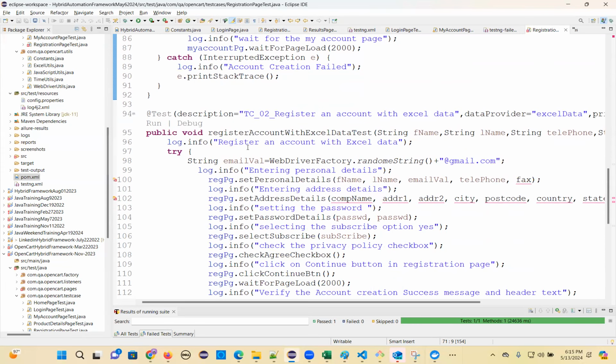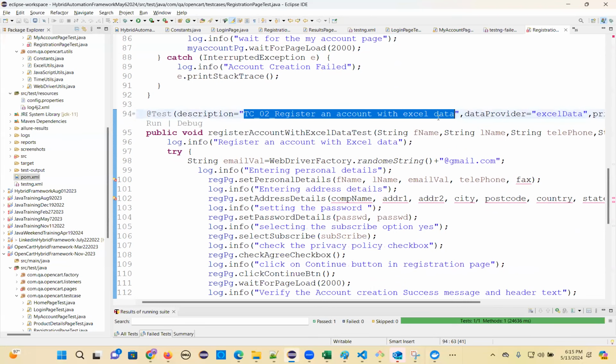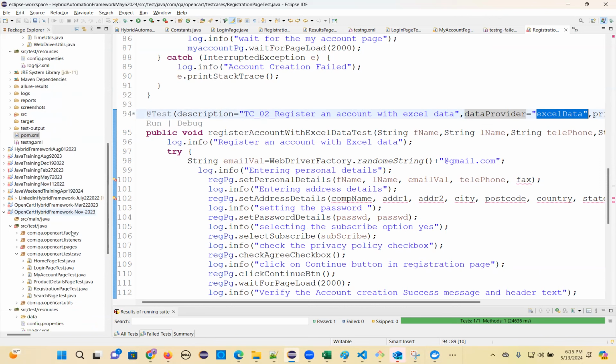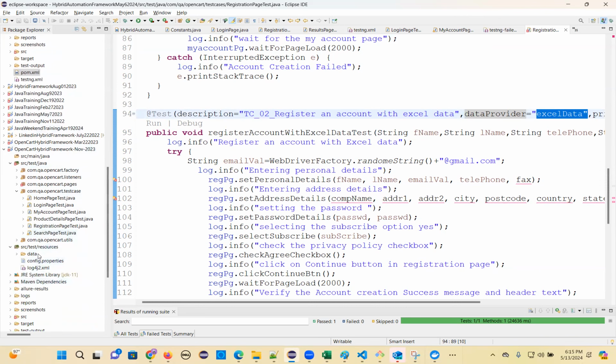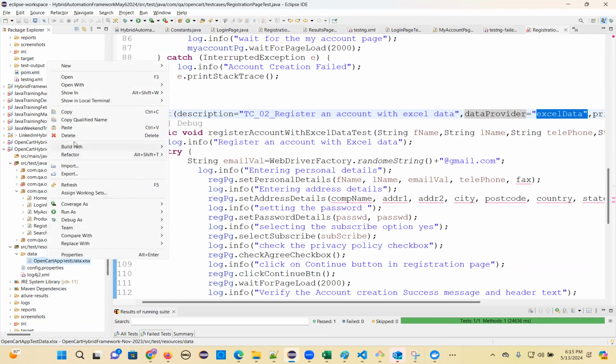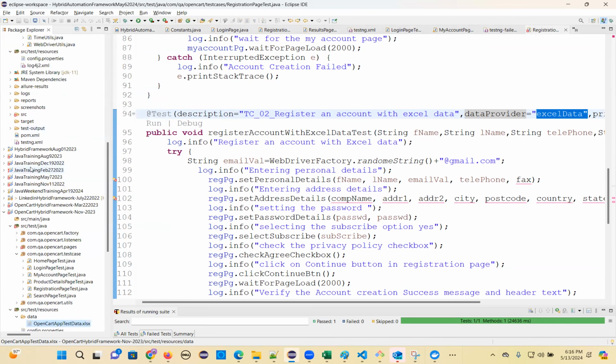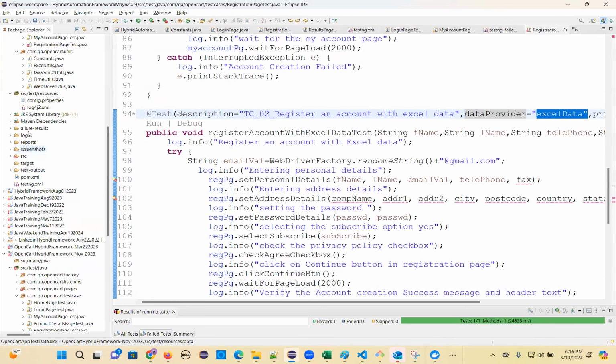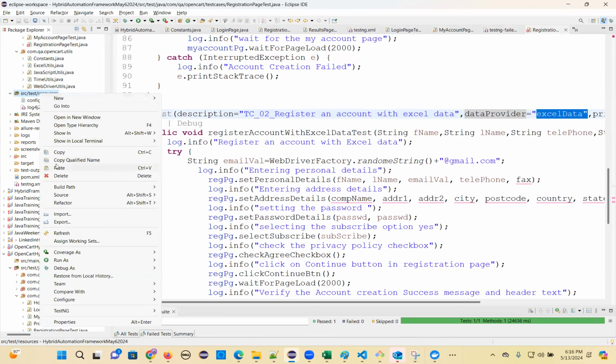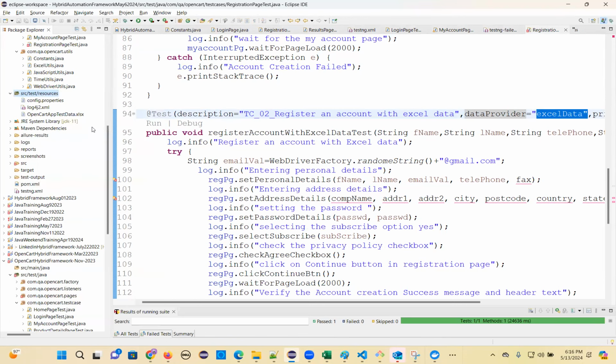Okay. Next, register an account with Excel data. So we are reading Excel sheet data. So data provider, Excel data. So in the resources, I'll just keep this copy and put it in the resources. You just paste it here. So you store the data, and from that data we are reading.